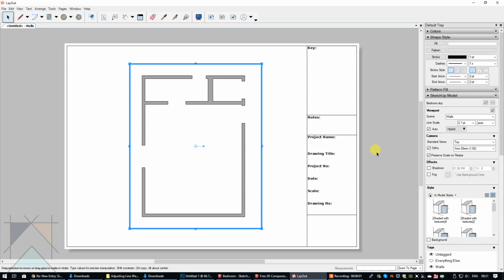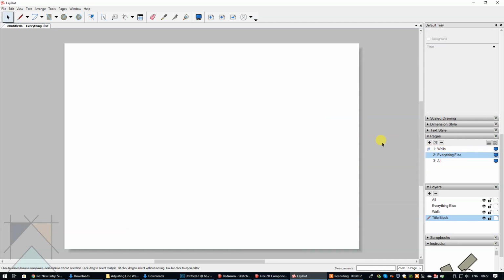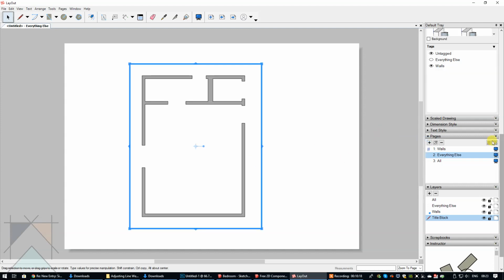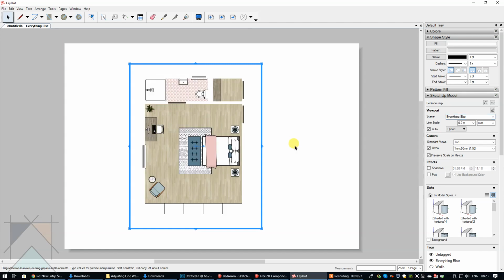So now what we need to do is do the same for the everything else scene. And what we need to do is actually copy this viewport and then paste it into the everything else page and then update our scene. Okay, so just stay with me. So I'm going to right click and select copy, and then I'm going to select everything else, right click and select paste. Then I'm going to update that scene. So I'm going to change that scene to everything else. And you can see that that has changed.